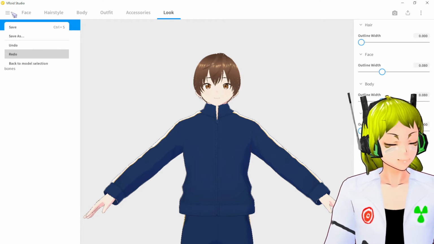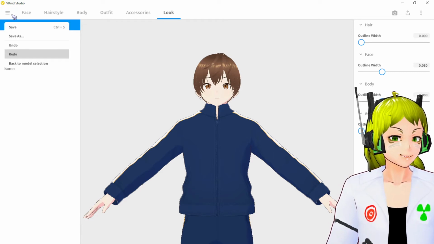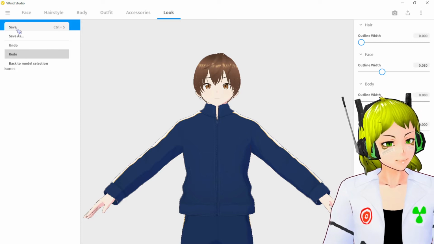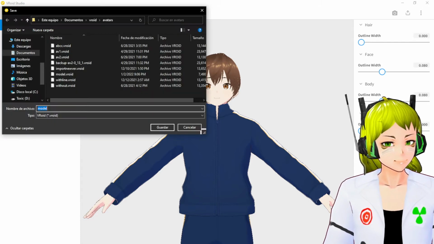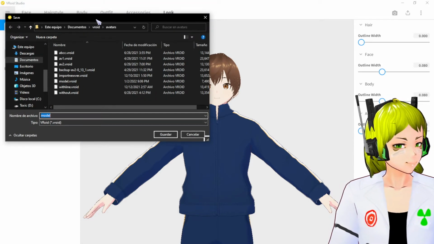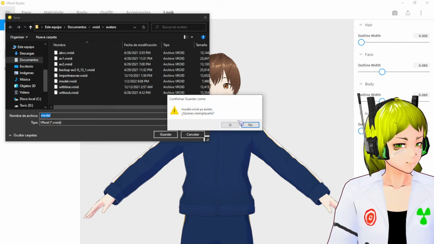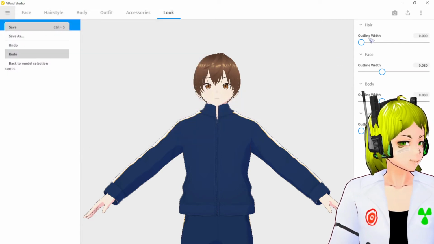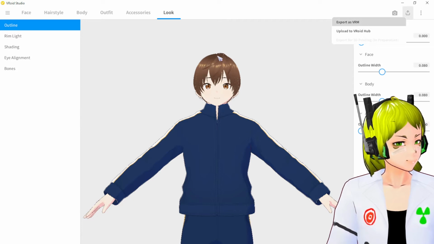Anyways, first you have to save. Remember, you have to save your avatar because saving is not the same as exporting. You save it, sure, whatever, and then you have to export.